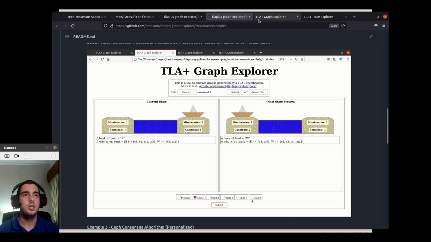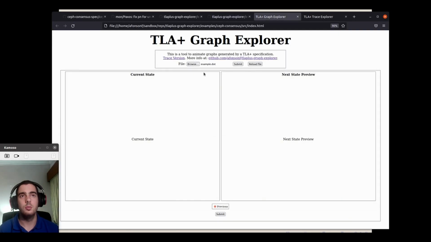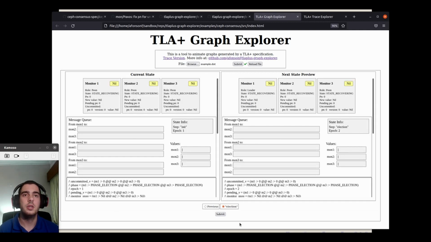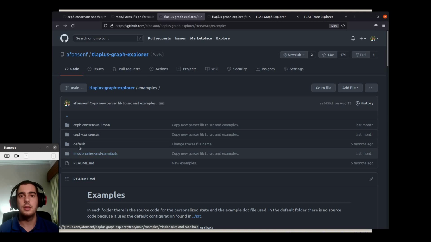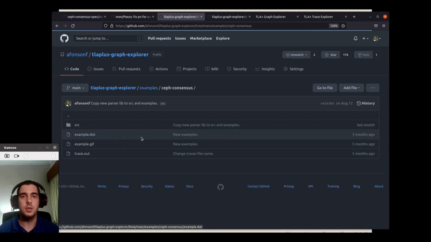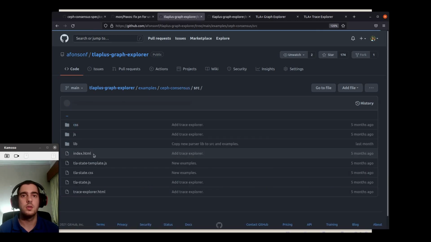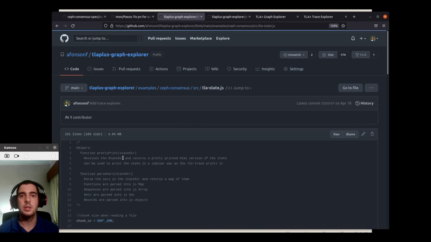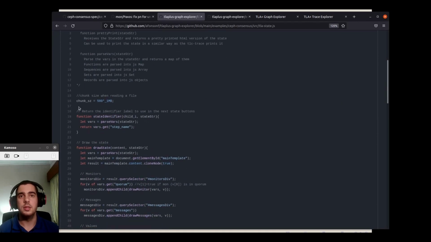Now I'll change to a little demo of the example tool. So I already selected the dot file and I will open it. Here below you can also change the name of the next state that can be used. If you open the Ceph constants, source and JavaScript, you can change the state identifier.